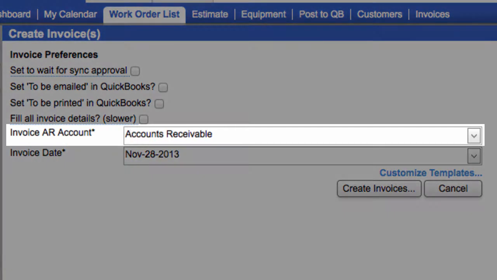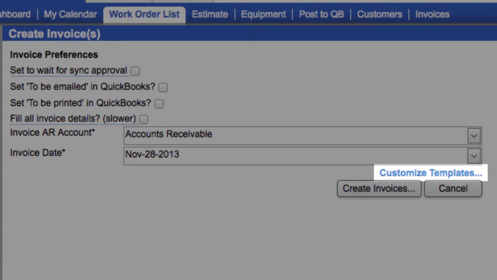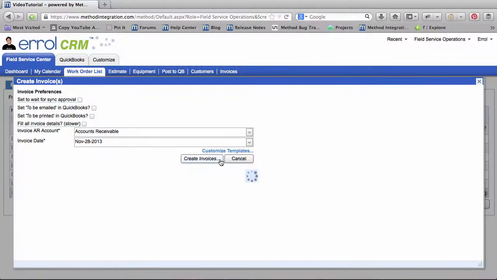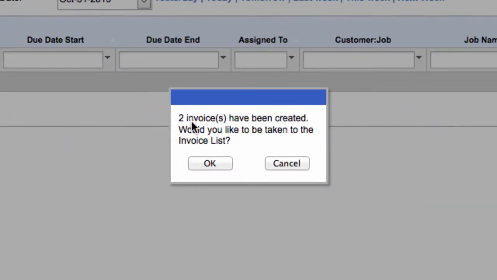Next, I'm going to choose my accounts receivable account and keep today's date for the invoice date. The link here is to customize print templates, which I don't need to do right now. So I will create invoices. And here we go, another pop-up. It's telling us how many invoices have been created.